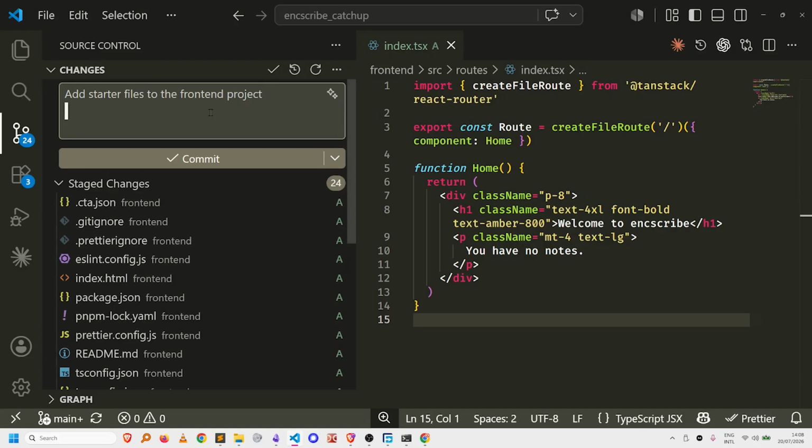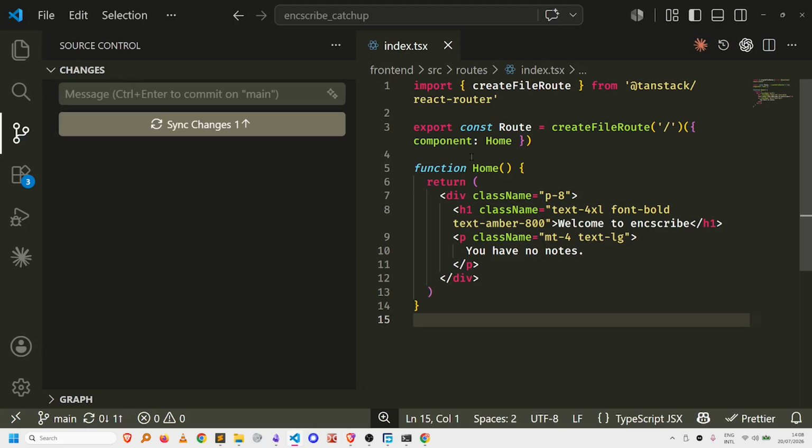So we have a blank line here, and then you can start adding your information. For example, you can say, used Tanstack to create the project structure, something like that. And then you can commit. But committing is just, this is still on our computer. It goes back to GitHub when you click sync.